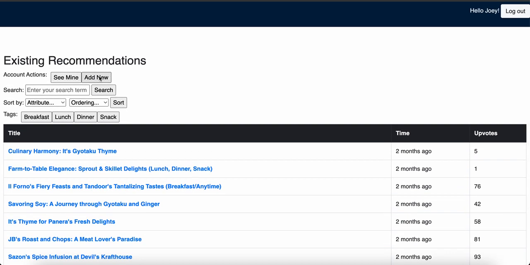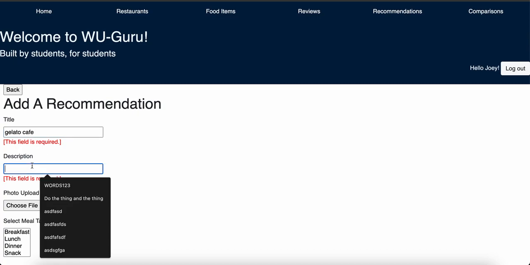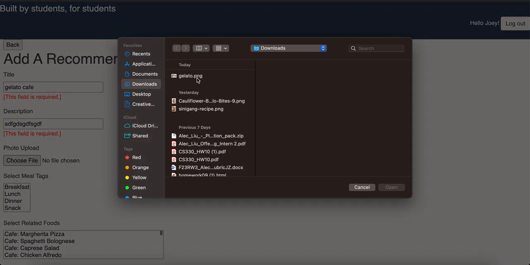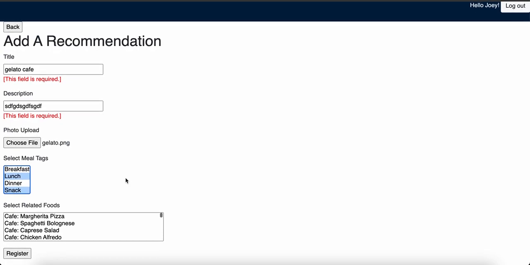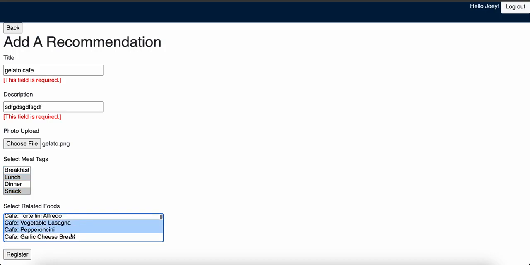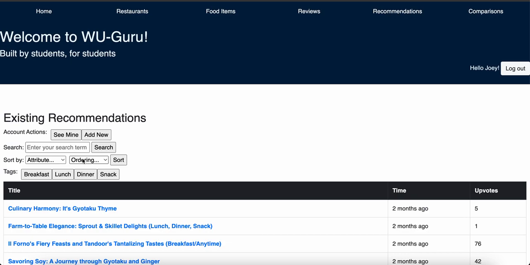If I wanted to add a new one, I just click Add New. Maybe we tried gelato at a cafe, and we can enter a description, we can attach a photo, and maybe we just have the lunch and snack tags. And then to select related foods, we can just scroll down in this list and select the item that we want. This one should just have gelato, but we can also add some other ones just for demo purposes. And then we click Register. What this should do is enter it into our database.